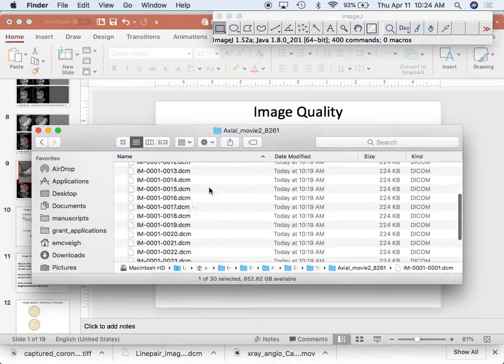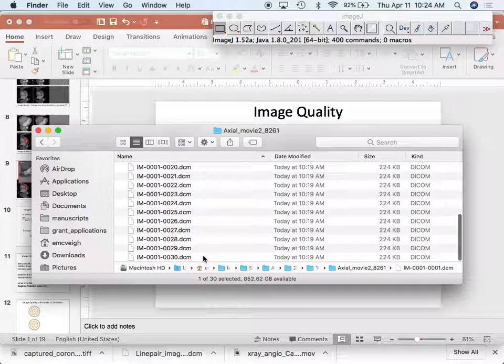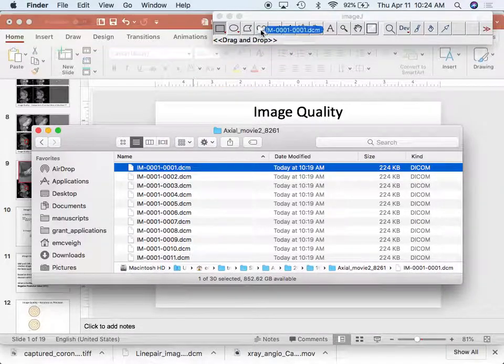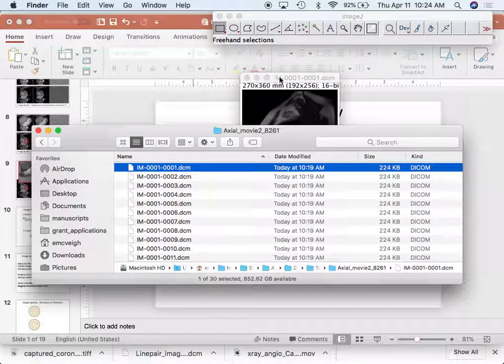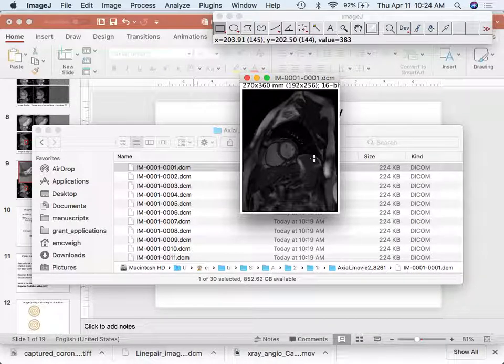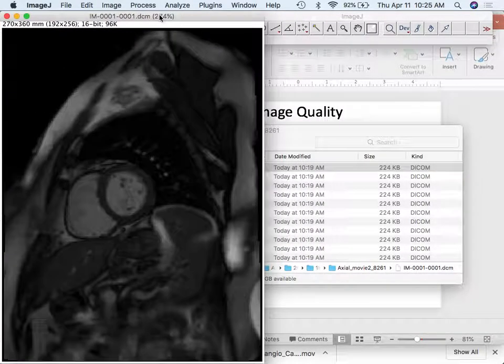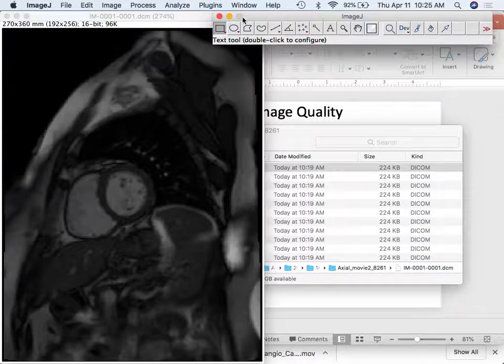So what we can do at that point is take the whole group of them. Well, let's do this first. We can take one DICOM file, drag it in here, and it opens. It has the proper format, 192 by 256, and it claims it's 16 bits. Okay, so there's our picture, and that's now inside ImageJ. So we can now manipulate this image inside ImageJ. So let's start looking at what we could do.